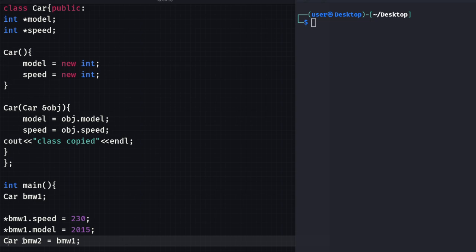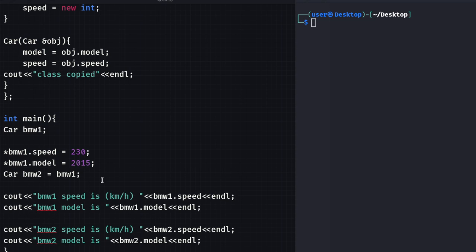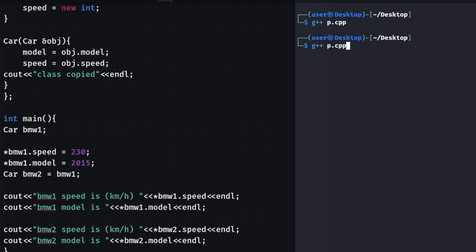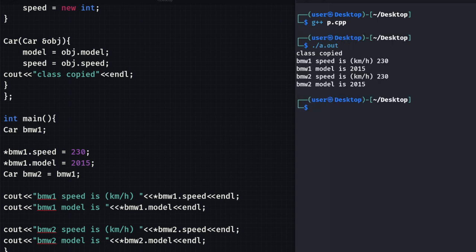After that I have car BMW2. I created this BMW2 object, and I throw all BMW1's stuff into this BMW2 object. Basically I copy it over. Then I say display the stuff. By the way, I'm dereferencing all these values because they are no ordinary variables. They're pointers now, so you have to dereference to get the actual value at that specific location. Now I'm going to compile this, and I'm going to run the program, and you can see that it gives us the message class copied.